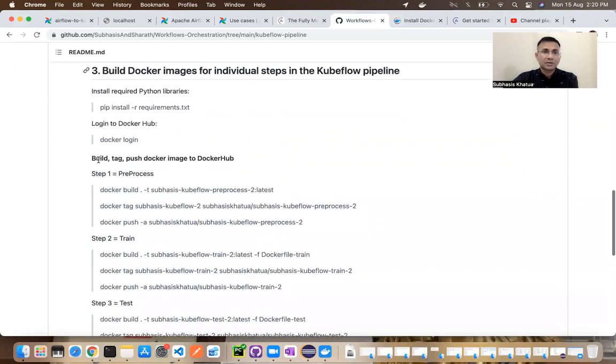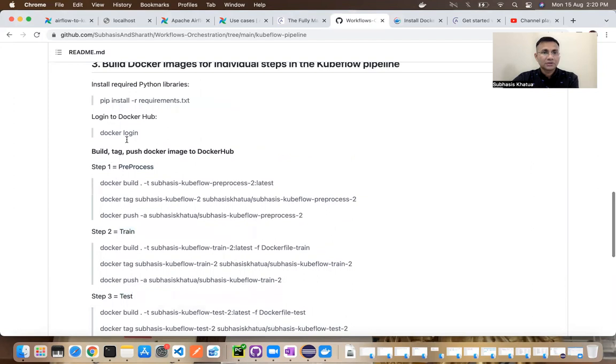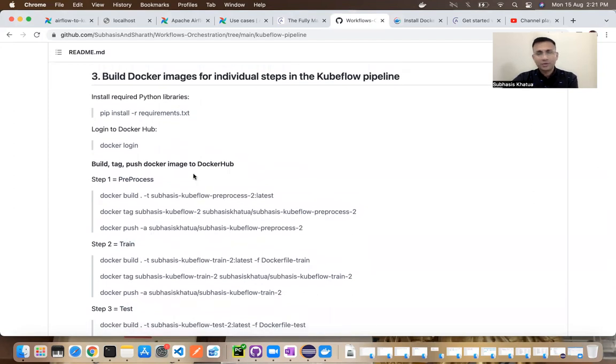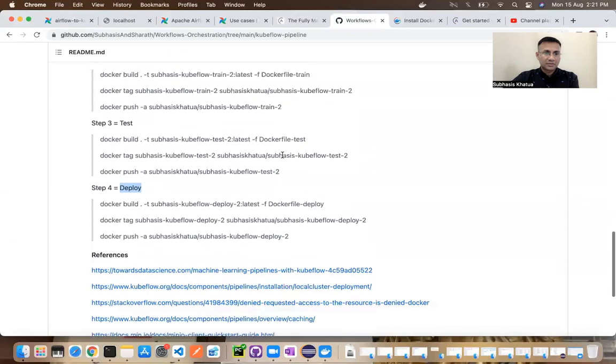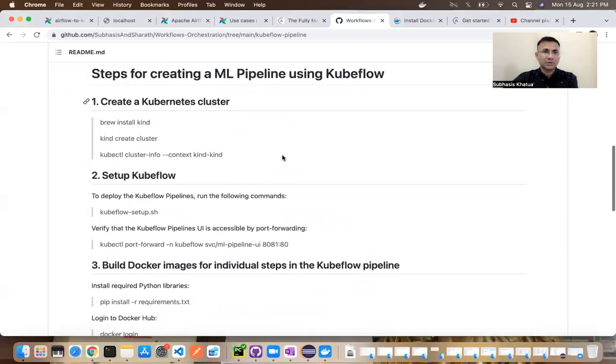The third step would be the ML pipeline that we're going to build. It will have a couple of steps. Step 1 would be pre-process, the second step would be train, next would be test, and the last would be deploy. So there are 4 steps, and in order to run them from Kubeflow, for each of those steps we'll have to Dockerize, create Docker images, and publish them to Docker Hub. There are references towards the end. You can go through them at your convenience.